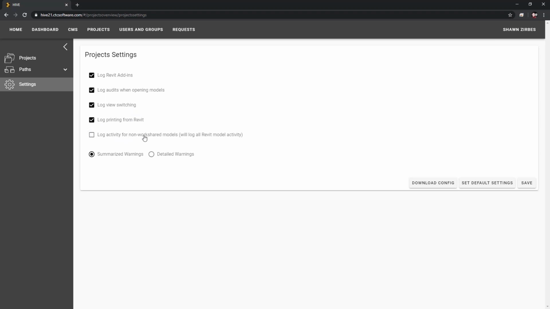There is an option here to log activity for non-work shared models. This will technically log everything about every model that people open in Revit. Most people are usually not interested in this unless your firm works primarily in non-work shared models. By default, the project activity logging only looks at work shared projects, which includes those up on BIM 360. I personally leave this turned off because I don't feel the need to understand when somebody opens up a non-work shared model. I also personally like having summarized flags, or summarized warnings rather.